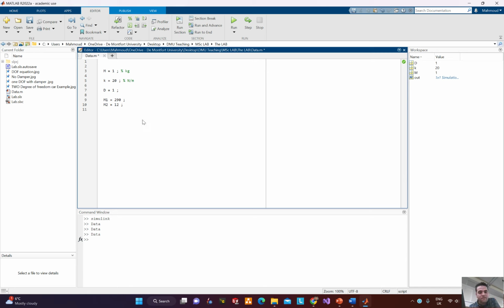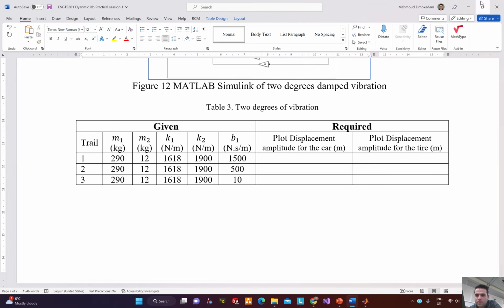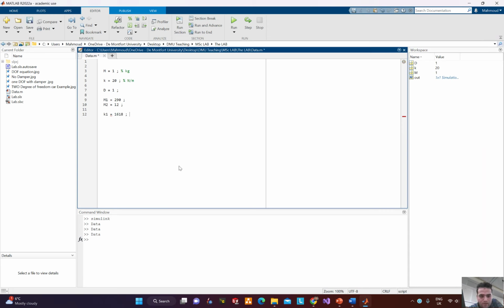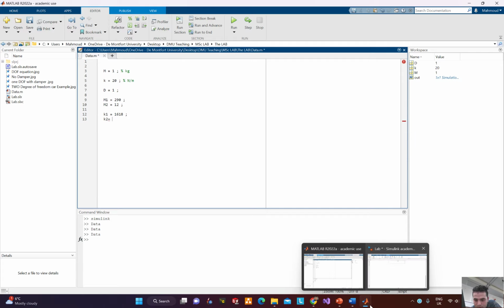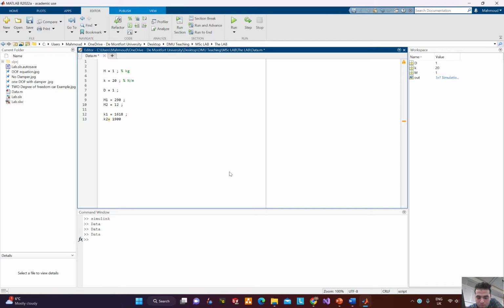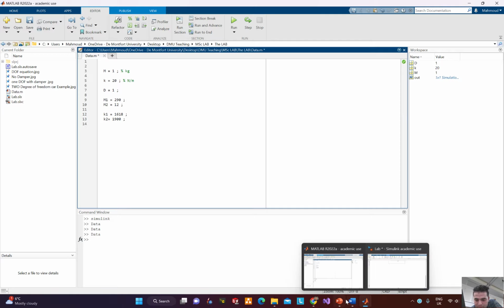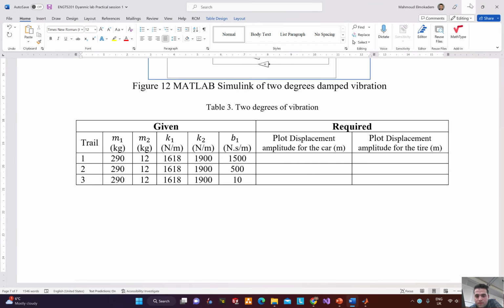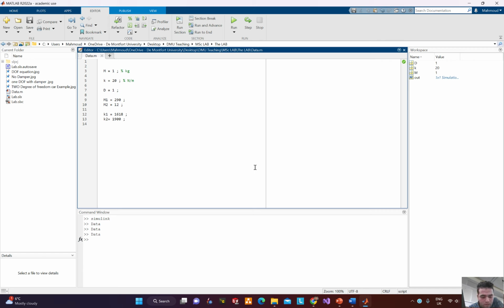Okay, what else do we have? The K1 was 1618, and the K2 equals 1900. And also we have B1, let us say equal to 1500.